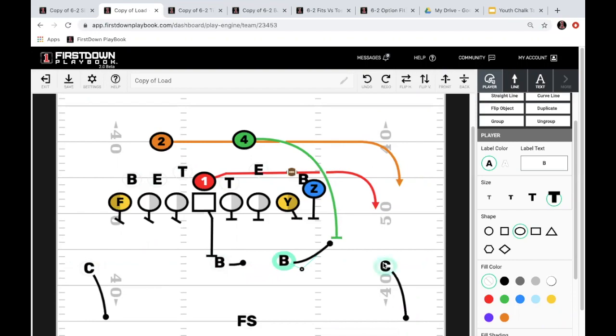Now, you could teach your corners to play flat to deep, but depending on how old your players are, you better be careful. Man coverage is usually a lot simpler for them. But, yes, you could do that with a 6-2, but I'd be careful.